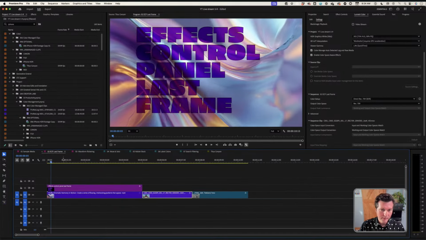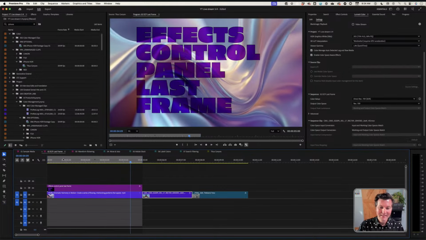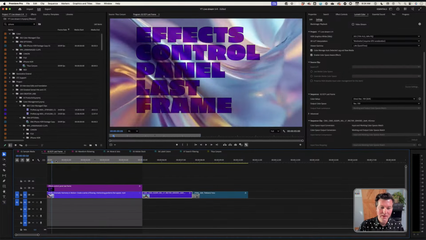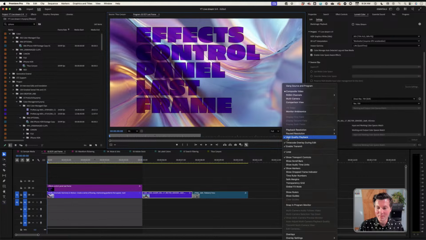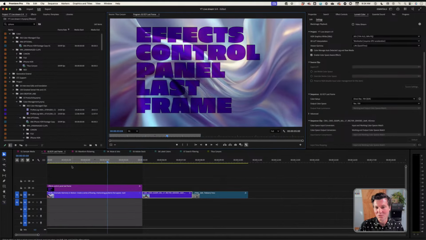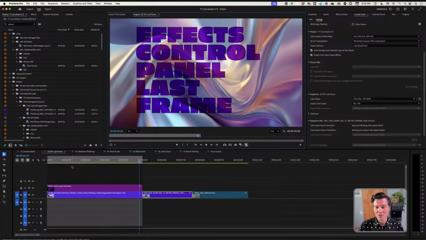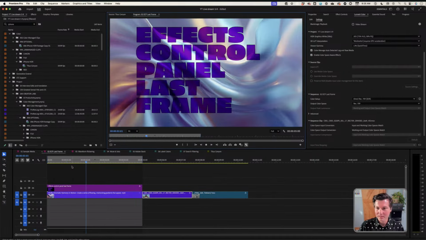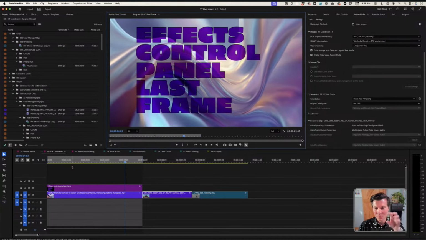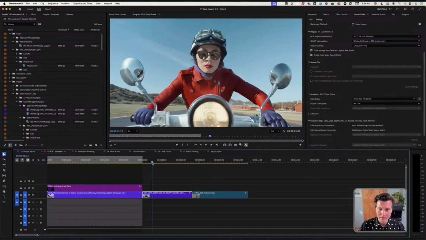But the next one, which I'm actually quite excited about, is a very stupid problem that Premiere has had for a long time, which is that the effects control panel, when you try to go to the last frame, will show the first frame of the next clip. So anyone who's tried to do the sort of Ken Burns style slow push in or whatever probably knows what I'm talking about.